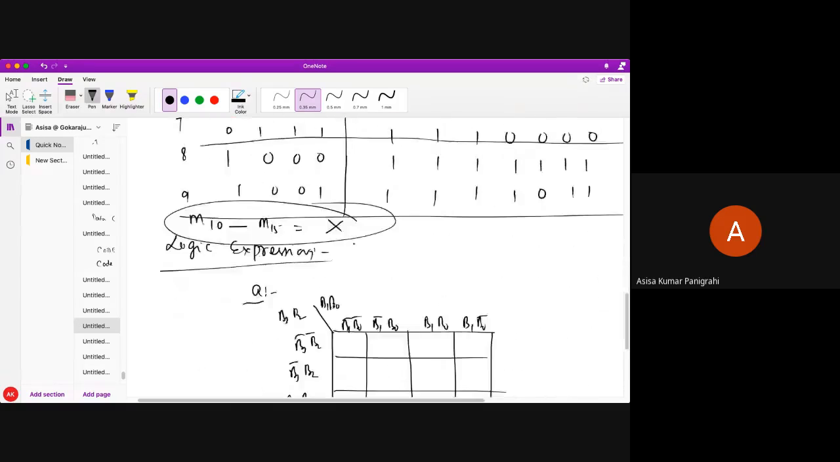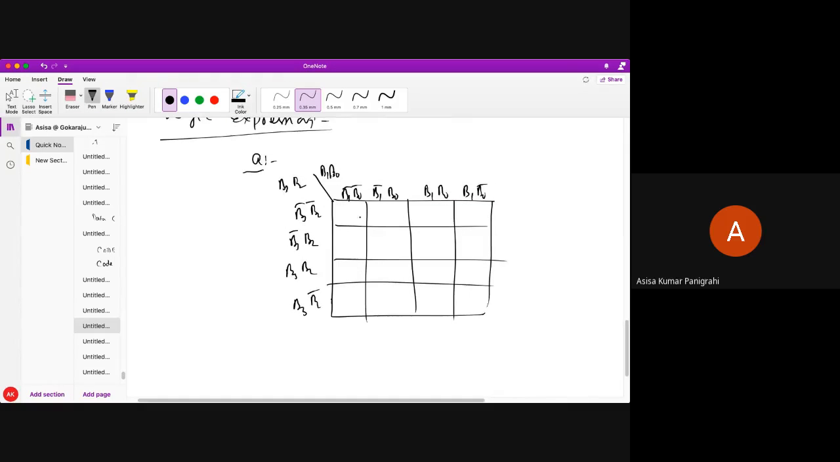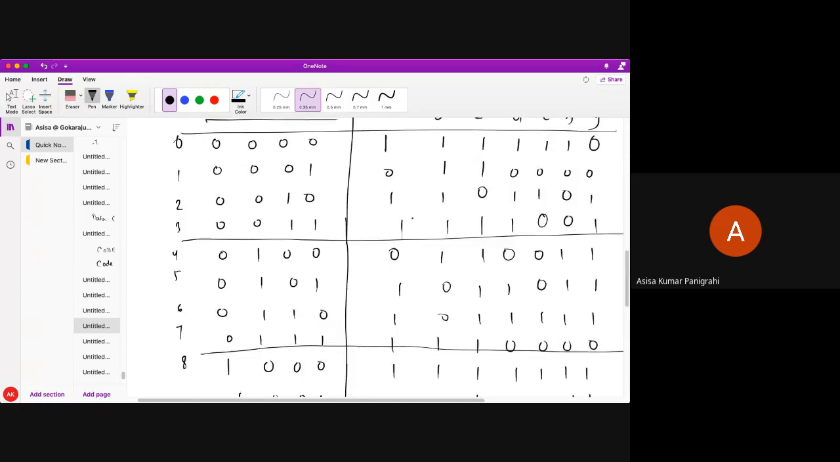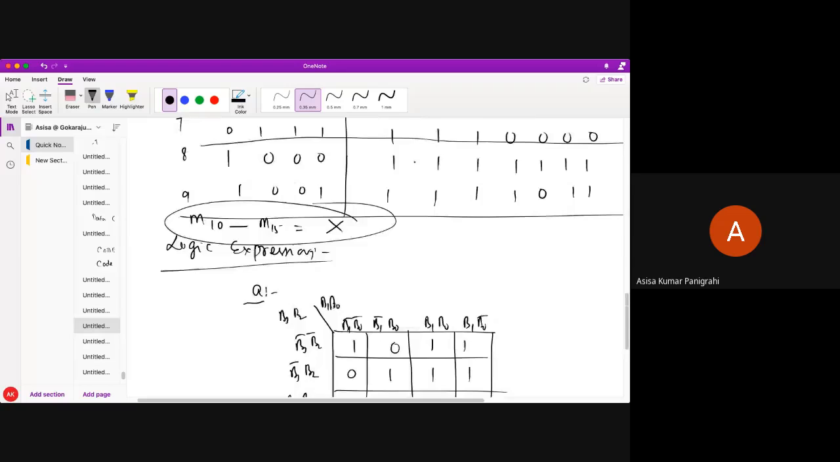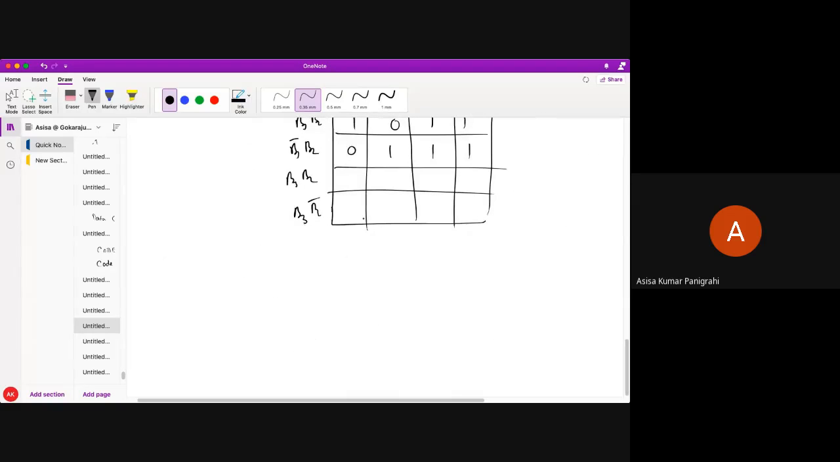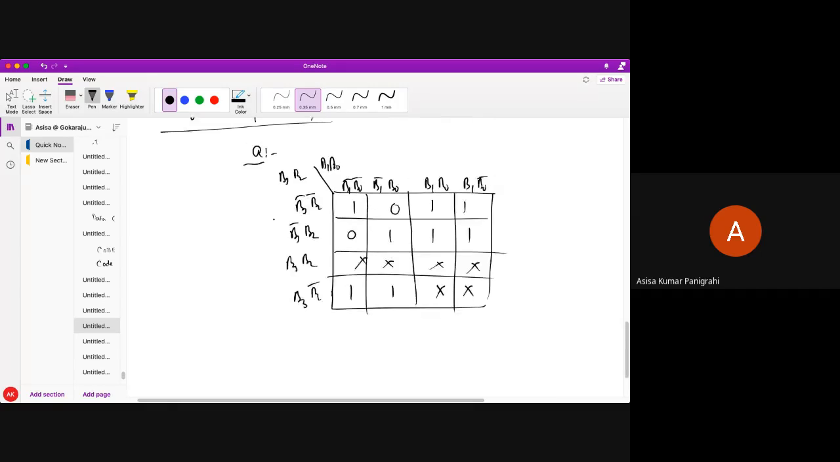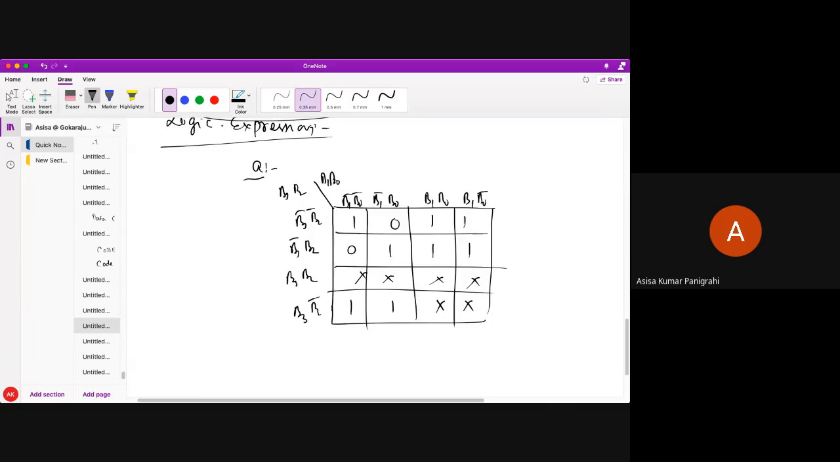Then you can just put the values: 1 0 1 1, next 0 1 1 1, next 1 1 1 1, and other places from 10 to 15 all are don't cares. Just need to put like this. I'll do only one, you do all these yourself, students. Practice it at home, it's very important.